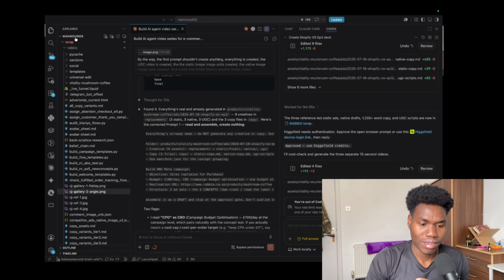The same for UGC video. We have a headline, a subheadline, the script, and then a very short primary text. So I'm going to combine all of these 3, native image ads, static image ads, and UGC video, into one campaign. I have my prompt ready here. I'm just going to give this prompt to Claude, and Claude is going to launch our campaign.